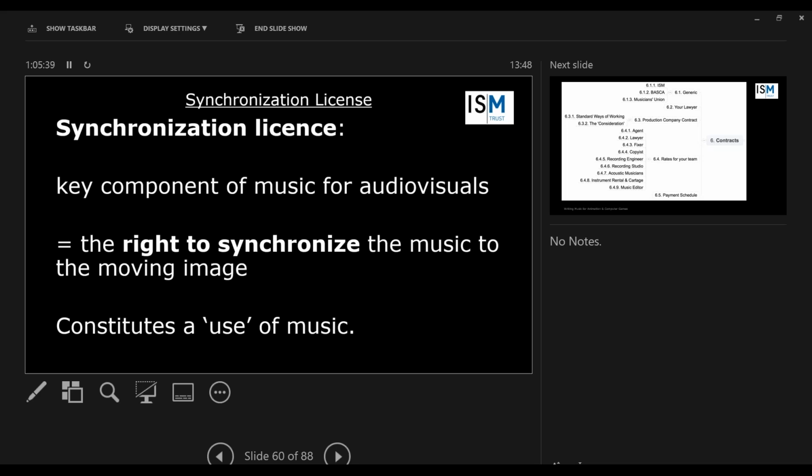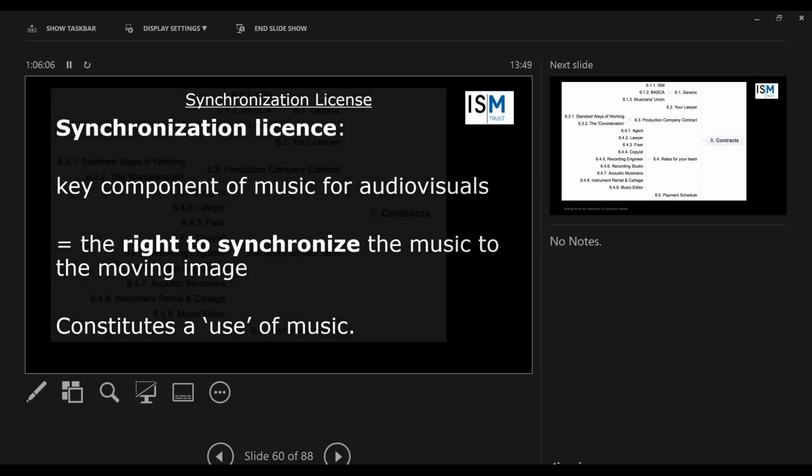It's very important that you assign the synchronization license when you're dealing with music for picture. This is not a license which applies to music for concert hall, unless the music is going to be videoed for live broadcast elsewhere. But as your initial intellectual property, you will, as composer, have to assign and give them the right to synchronize the music to picture. More information on that is available through the ISM or through the Association of Independent Music.